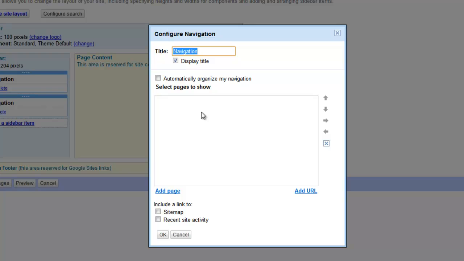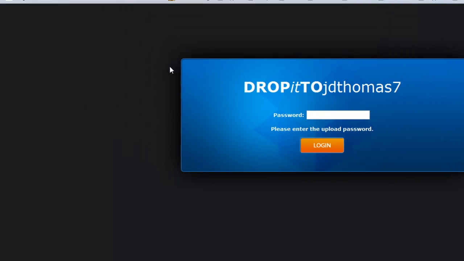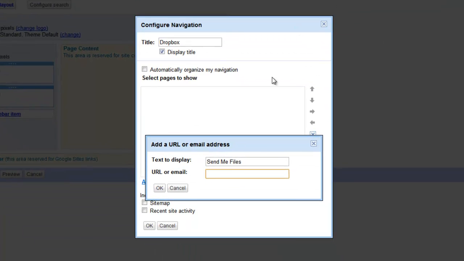And I'm going to make the title say Dropbox. And then I'm also going to add a URL. So I'll say text to display, send me files. Now I need the URL. So I go over to my Drop It To Me screen where people would log in, and I copy that URL. And then I just paste it in there and say OK.